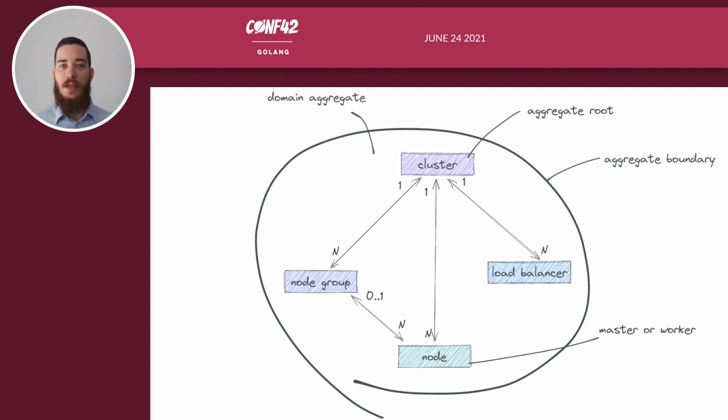In terms of domain-driven design, domains that change together are combined into a domain aggregate. The overall context of changes is described by the aggregate boundary. A cluster is an aggregate root. This means that there will always be one cluster for one aggregate, and it can be referred to by cluster ID. A node can be master or worker. The group of workers is combined into a node group, while the master exists independently.